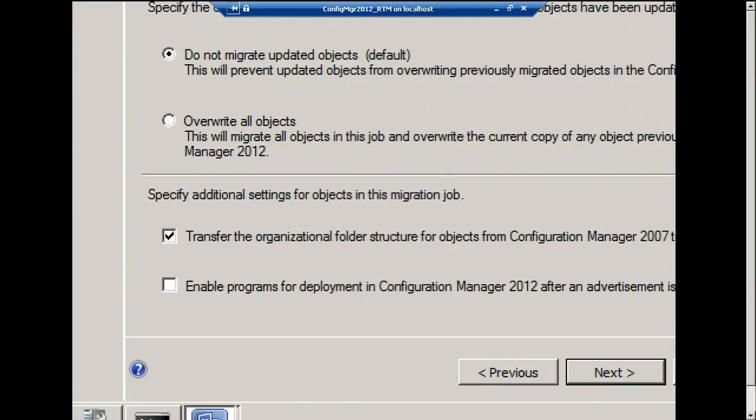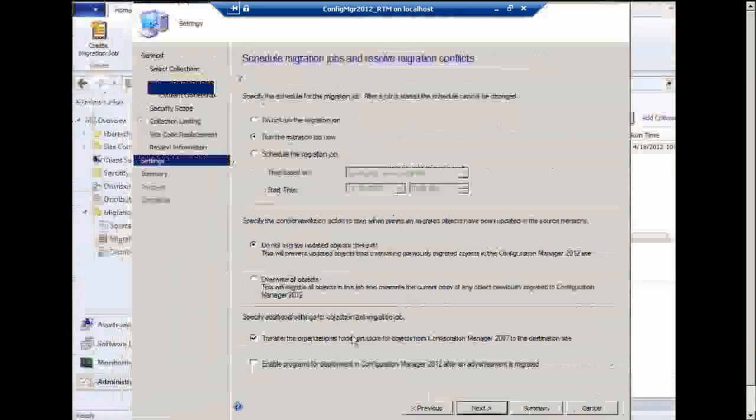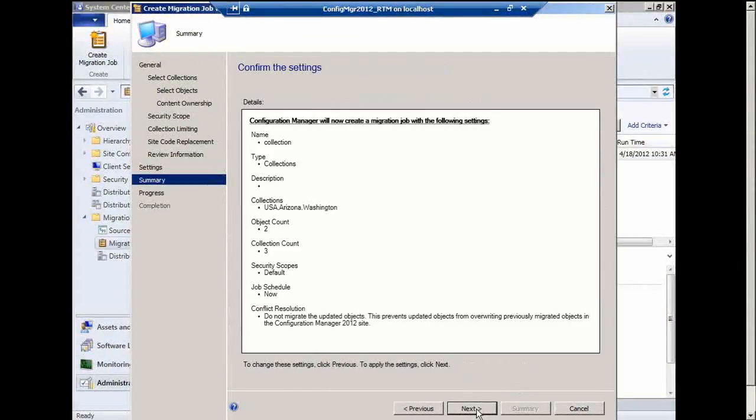The other checkbox down at the bottom is enable the program. It's disabled by default, but if I were to check that, as soon as it migrated over, that Office 2010 deployment would be live. By default, we have it not, but if you want to, you can. Those are the key takeaways from this one.